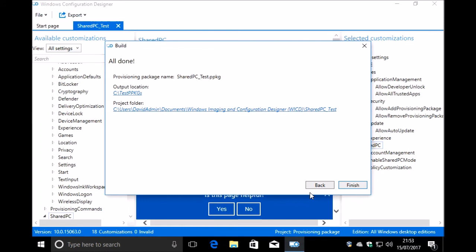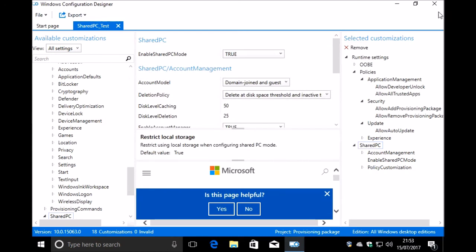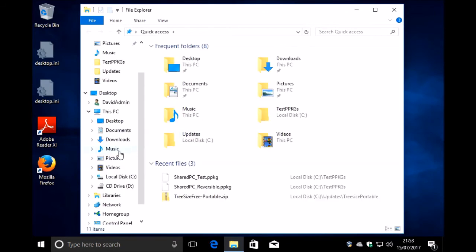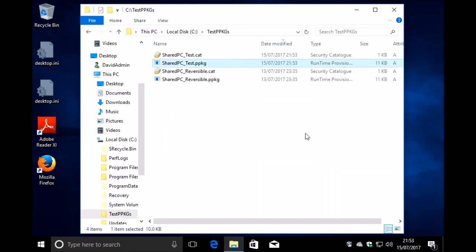So I build the provisioning package, and then it's created it. It doesn't take very long at all. I'm going to look in File Explorer to see where the provisioning package is being created. I had an earlier go at this, so there's a couple in the same folder. The provisioning package is the .ppkg file.